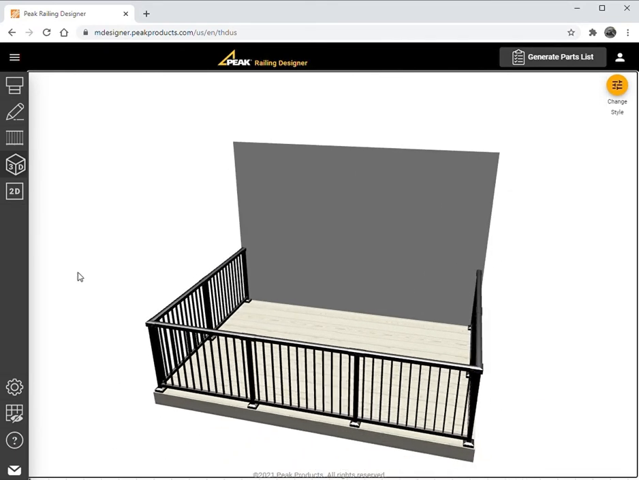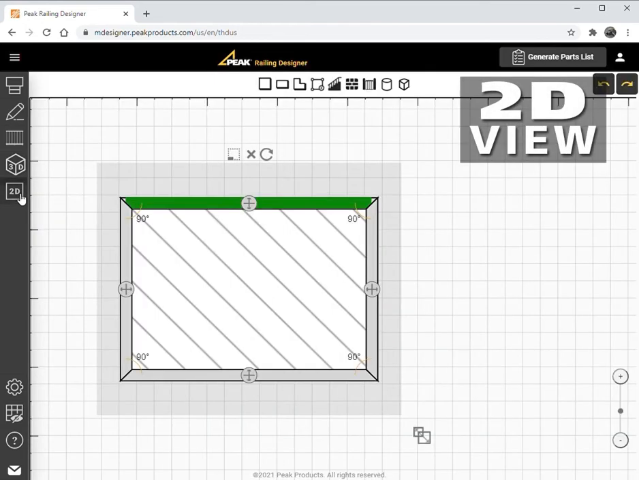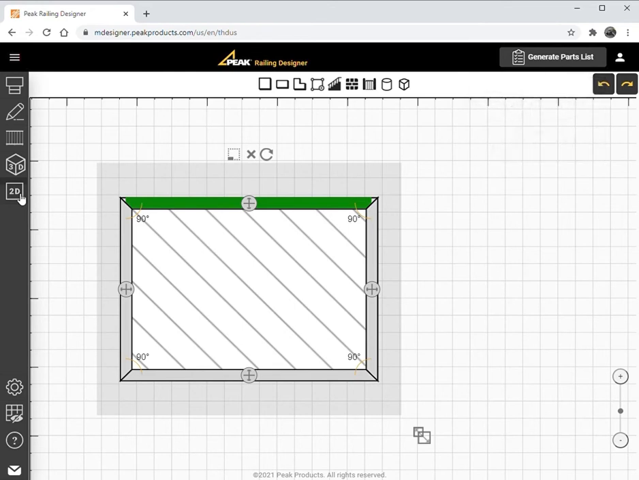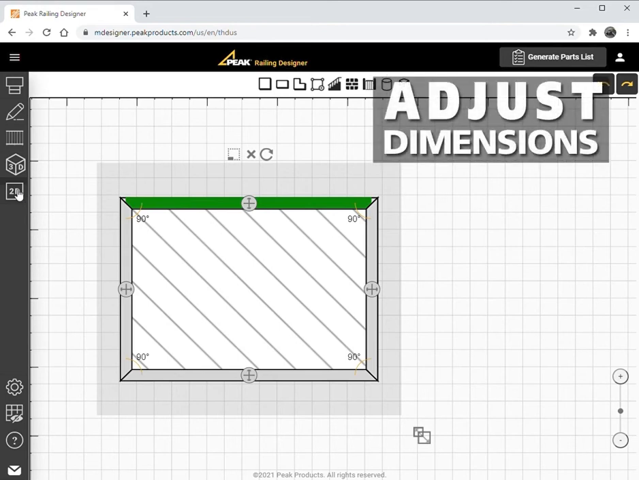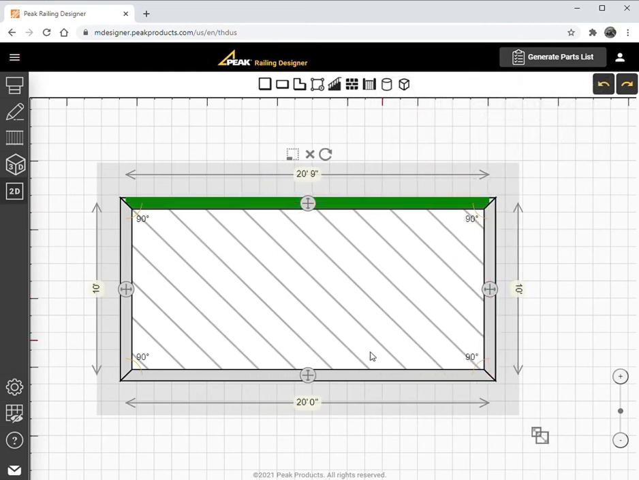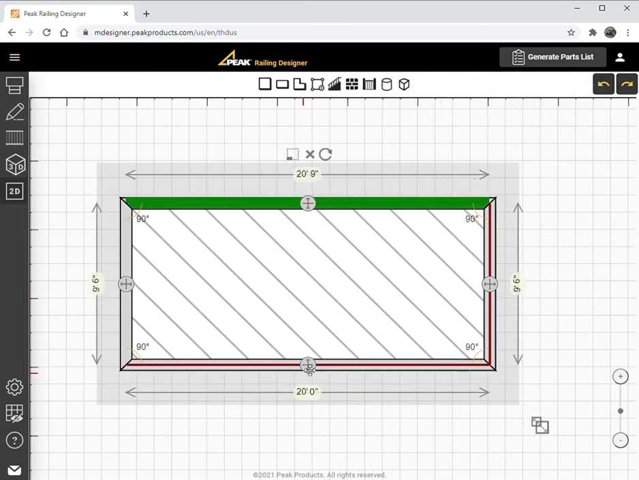To change project dimensions or add features to the project, we need to change to the 2D view. To do this, simply select the 2D button. In this view, dimensions can be adjusted, objects such as stairs and walls added, and new structures can be created. In this case, we'll simply adjust the dimensions of the current deck to a width of 20 feet and a depth of 9 feet 6 inches.